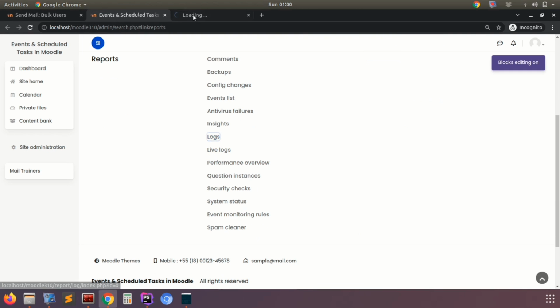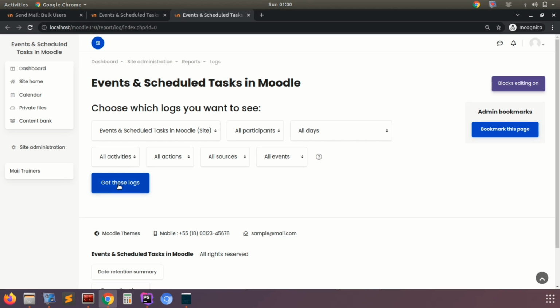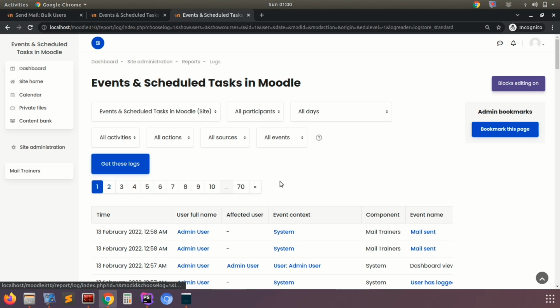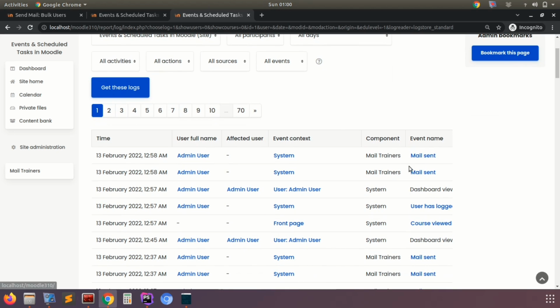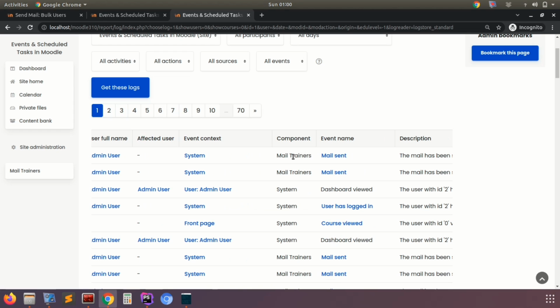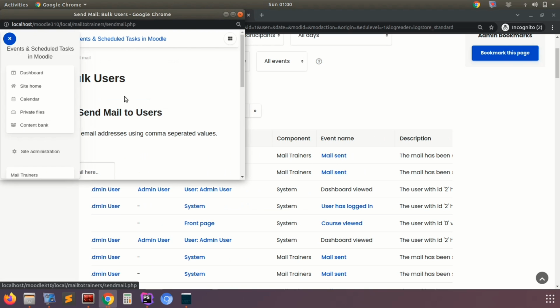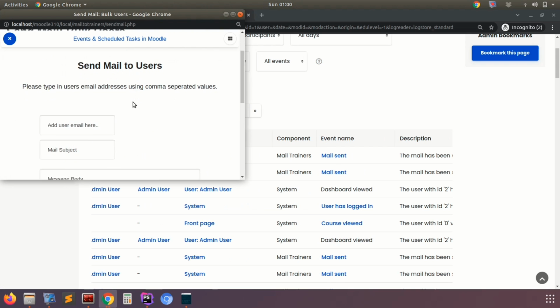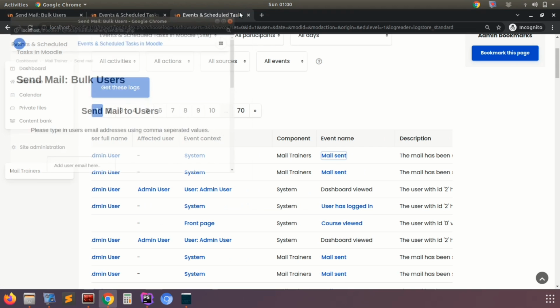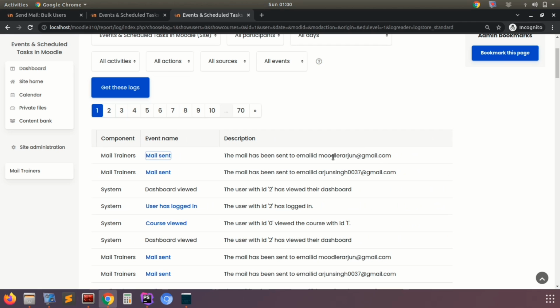Let's go to the logs and check which events are getting logged here. As you can see, I have received 2 logs for the component mail trainer, which is the name of my plugin, along with a snapshot I have attached, and also the descriptions of the email IDs I have used to send the mails. This shows that our events are getting logged perfectly.